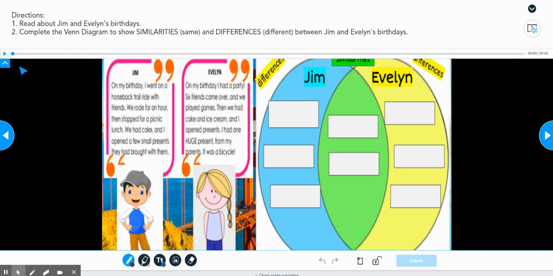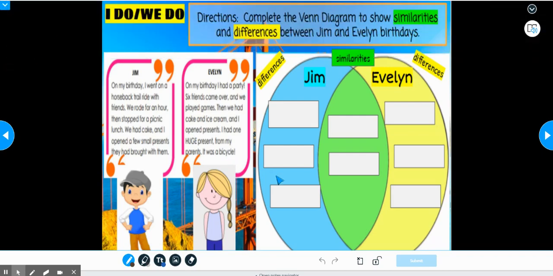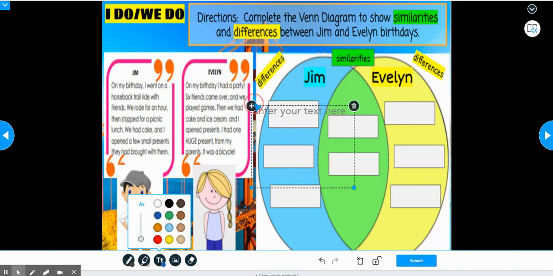Excellent. So now I just want to get rid of this part here. I'm going to click on that little blue up arrow to make it nice and big for me. Now I need to write what's different about their birthday parties on the outside of the Venn diagram, and in the middle I'm going to write the similarities, or what's the same. On the bottom I'm going to click on the text box to open up a text box and move it so that I can write something down about Jim.